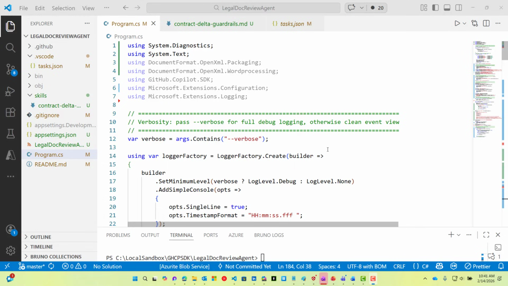Now I'm over inside of VS Code and I've got basically a console application at this point. And you can see here I've got a reference to this GitHub Copilot SDK. So that's super important. I've got some other references as well. But this is something that was vibe coded, right? So I didn't write this code. I went in and described this.